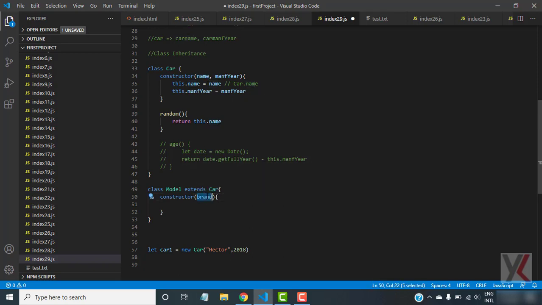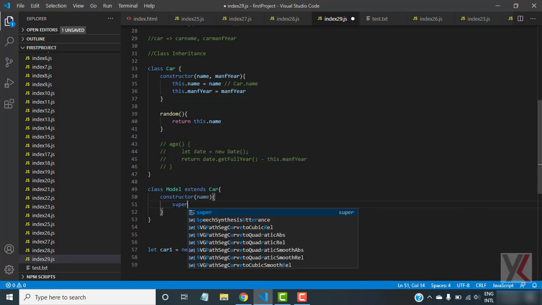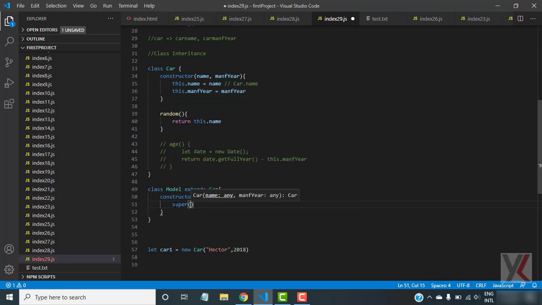So here we'll pass the same parameter, the name. In order to access this constructor, meaning another class's constructor, we have to use our super keyword like this. And then in the parameter we have to pass the this name over here.